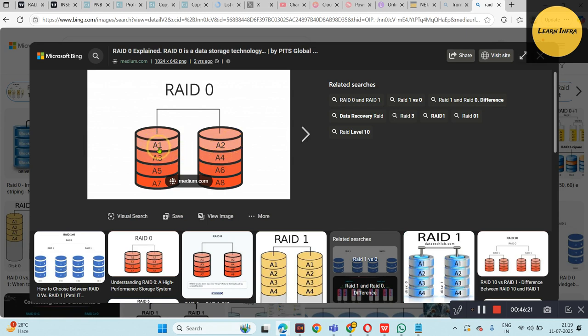Okay, see here. It is striped across. Okay, A1, A2, A3, A4. So these blocks, it can be 4 KB, 32 KB, depends. So these blocks are never repeated. You can see, right? So if A1 is gone, then A1 is gone. You will not be able to recover the data.